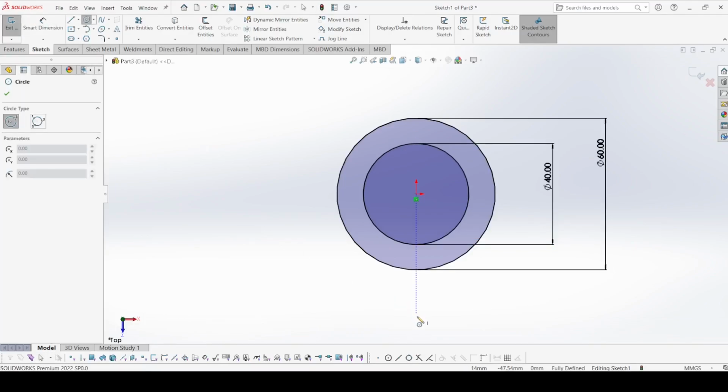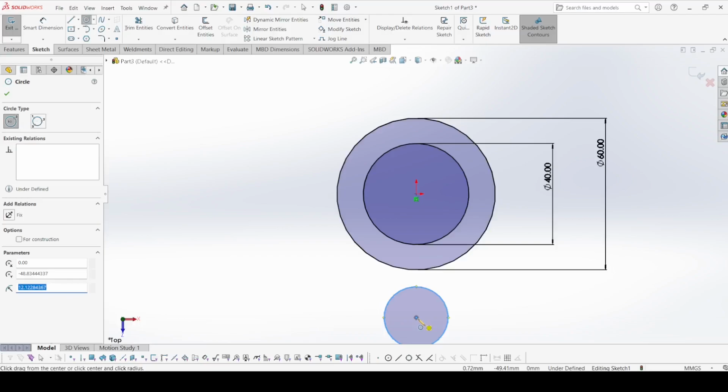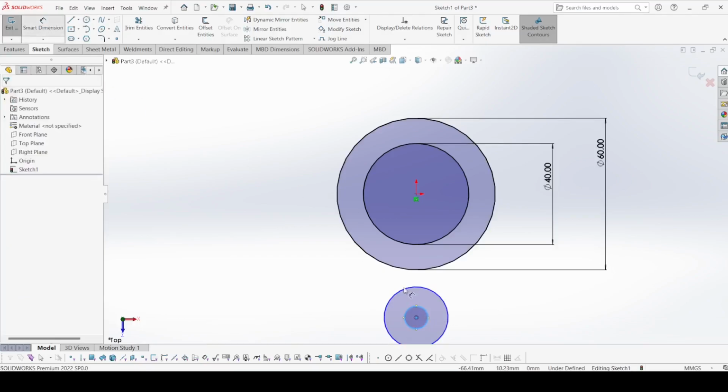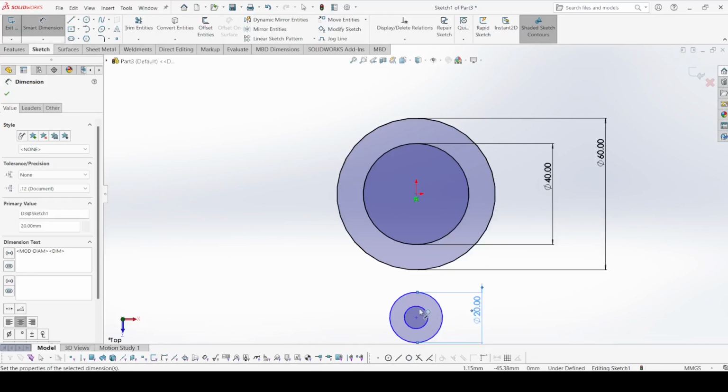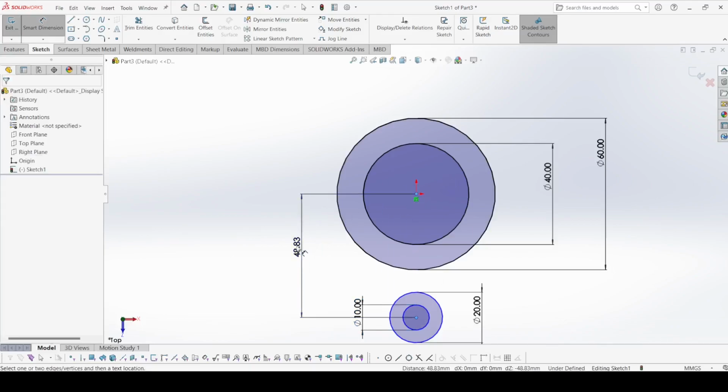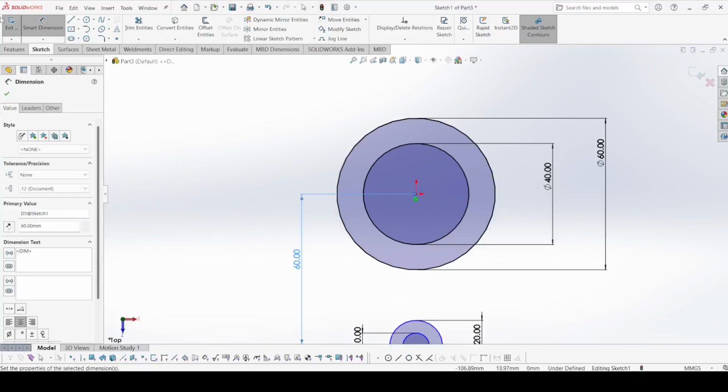Now select circle and draw two more circles here. It has a 20 mm diameter and it has a 10 mm diameter, and the distance from this center is 60 mm, it is not meter.